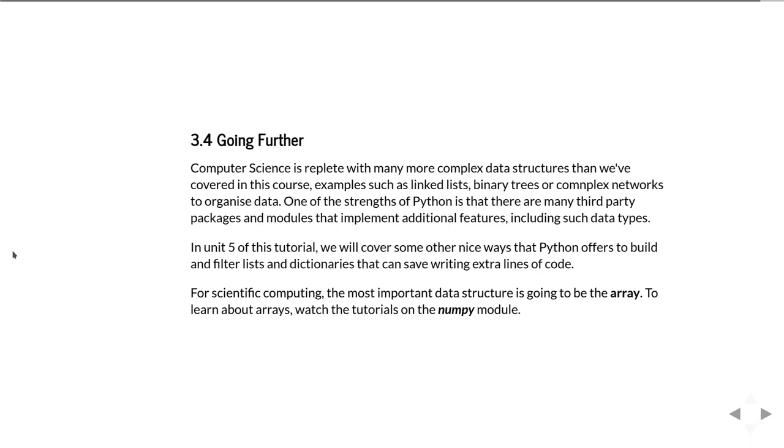But in this tutorial, what we've been doing is mainly just trying to cover some of the basic data structures and indicate the ways you can use Python to build some of these data structures. For scientific computing, there's one very important data structure that we're going to cover in a lot of detail, and that's the array. We'll cover more about arrays as we start the tutorials on the NumPy module. So that is something to look forward to as a future bit of study for you.